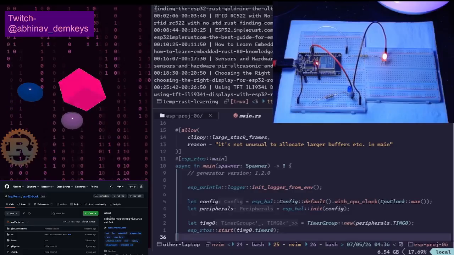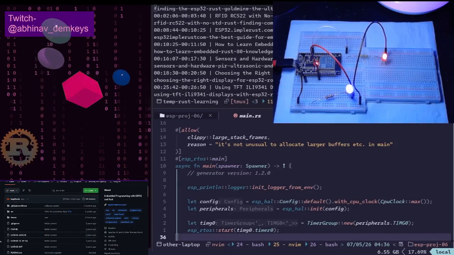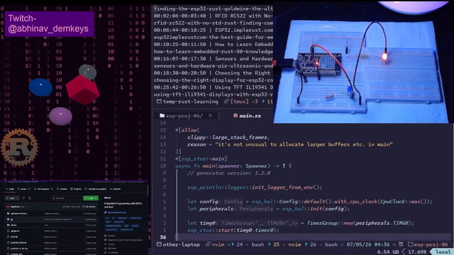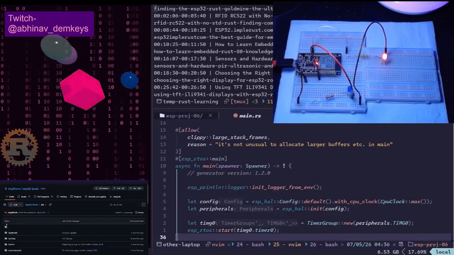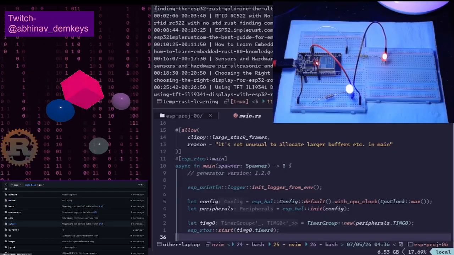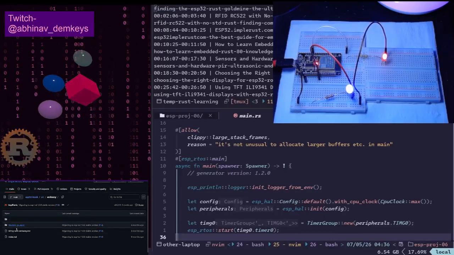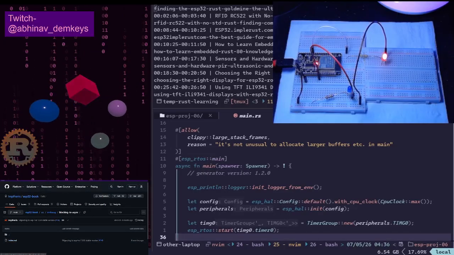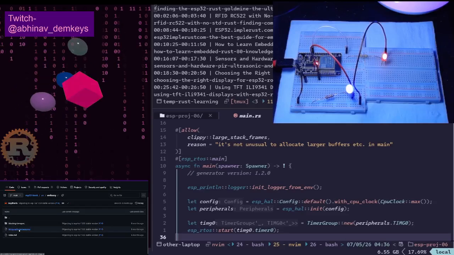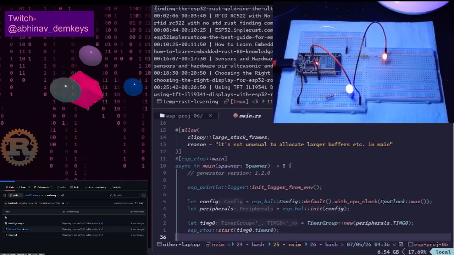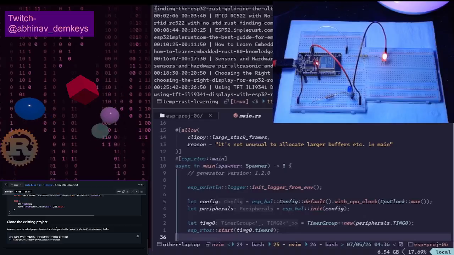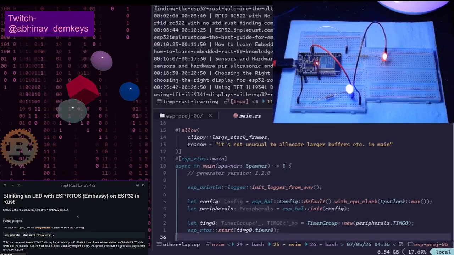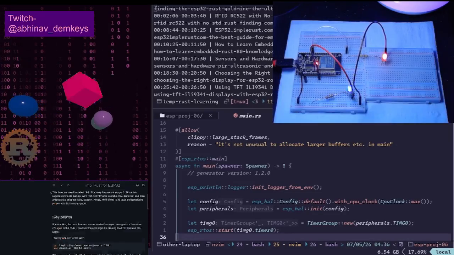But yeah, so I am currently looking for the example. Button so and so Embassy. Okay. Blocking to async. Blinky with Embassy. This is a markdown file. This is not what I'm looking for. Yeah, this is not what I'm looking for.